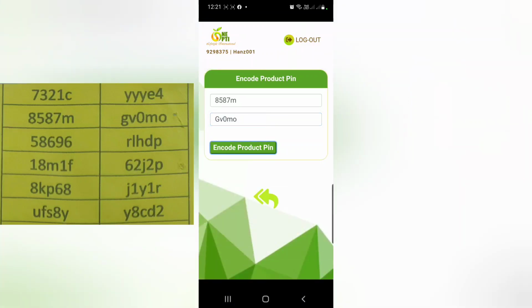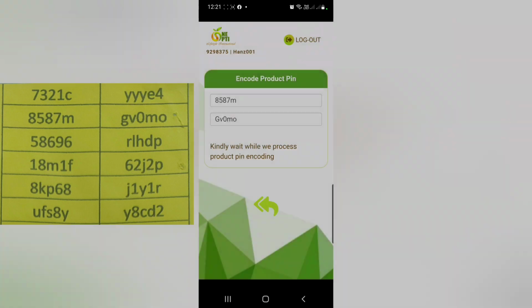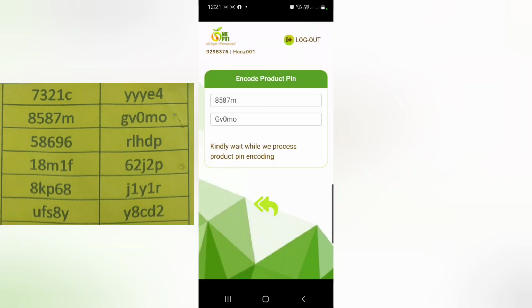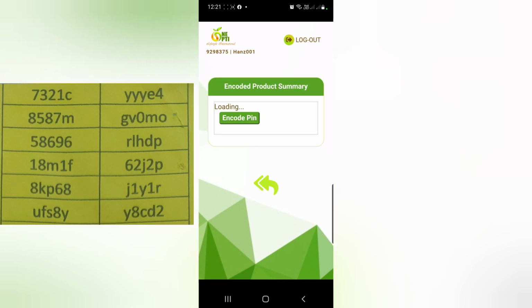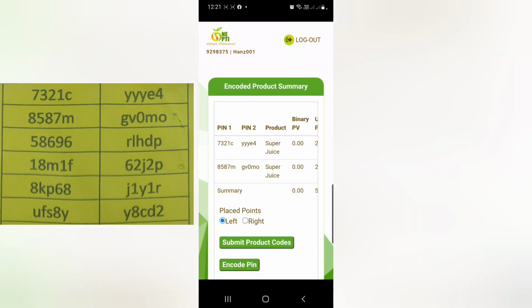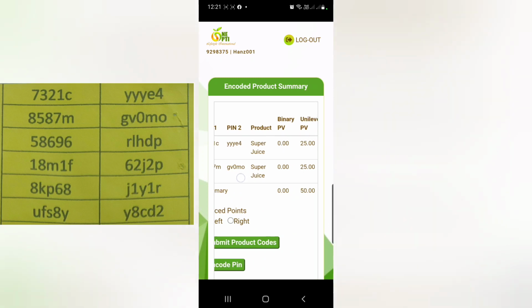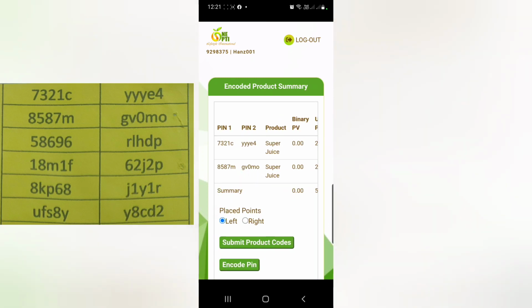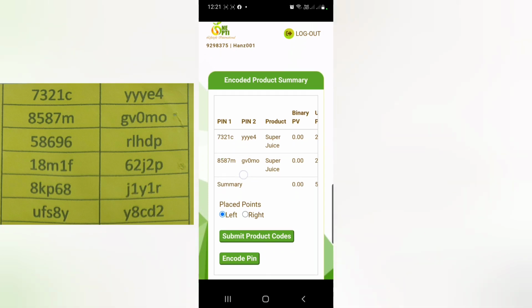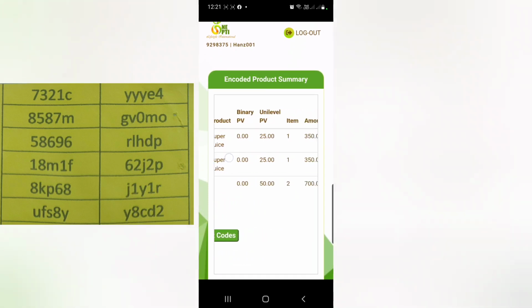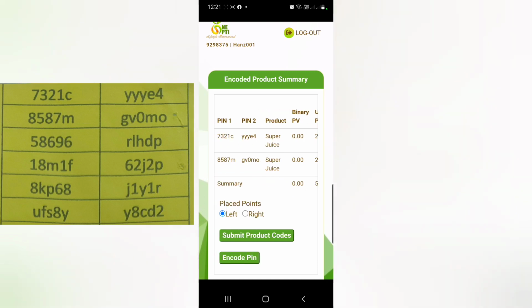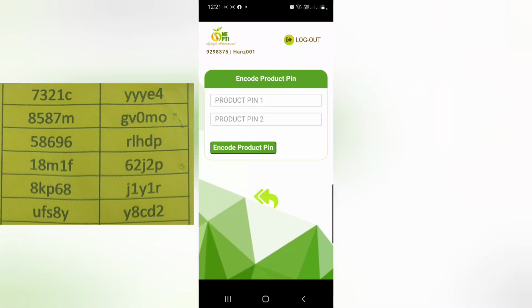So again, encode pin. You just have to repeat the process until you complete that 150 points on this particular account before going to your next account to proceed with the maintenance. So there, if you notice, I have already entered 2 codes as shown here on the encoded product summary, and you will also see that my Unilevel points has now become 50. And for the item, that's the second item. Then I will proceed with encoding my third pin.